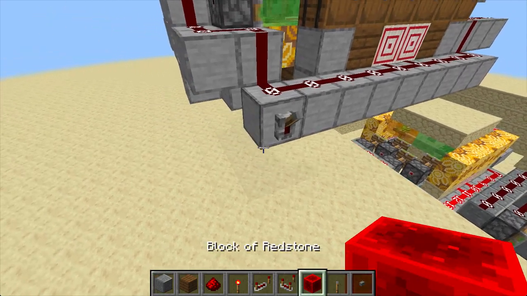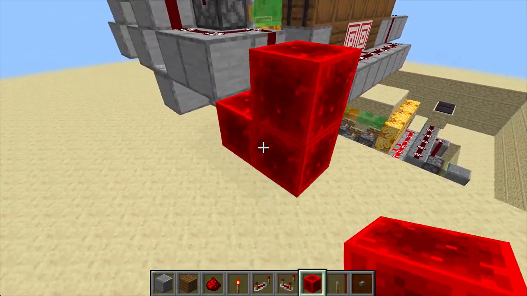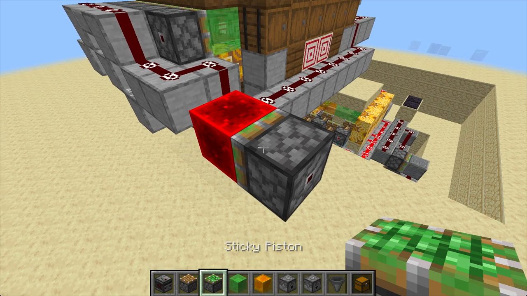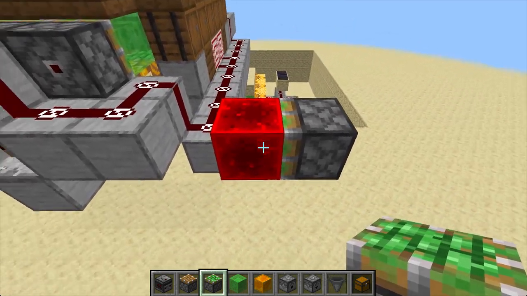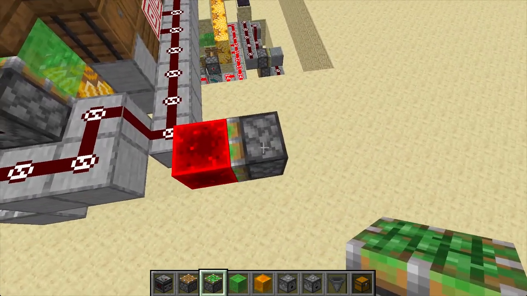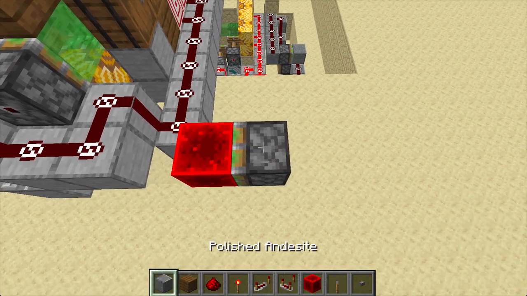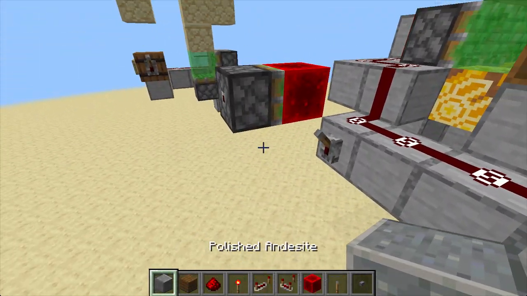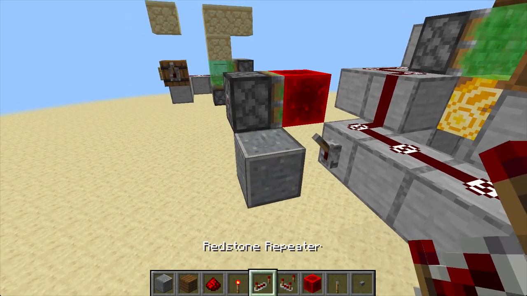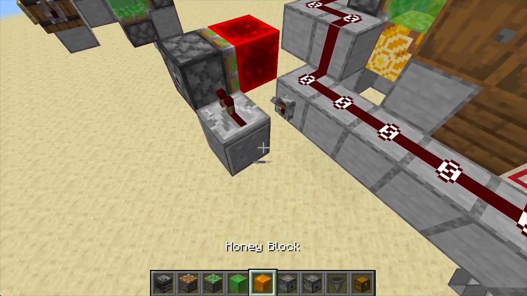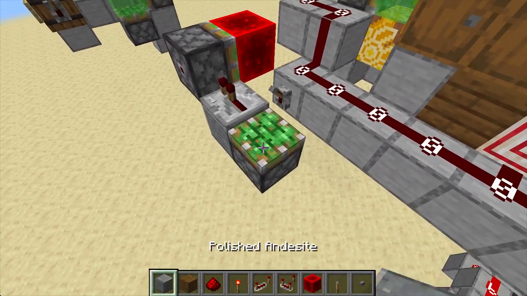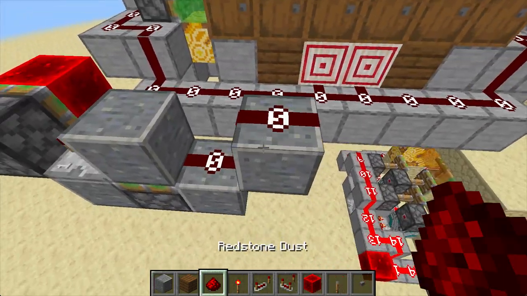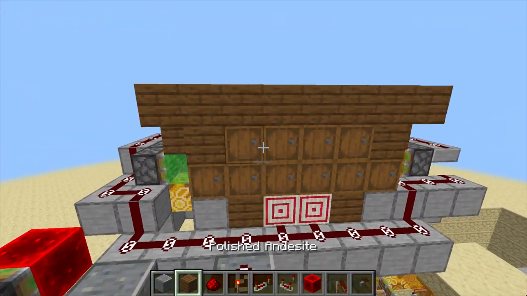An easy way to generate that is to have a sticky piston spit out its blocks. So if you have a redstone block and a sticky piston here, we need to shorten the pulse to make it spit out its block. So we'll create a short little monostable here. And now where do we want the pressure plates?